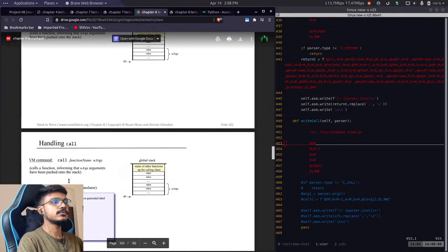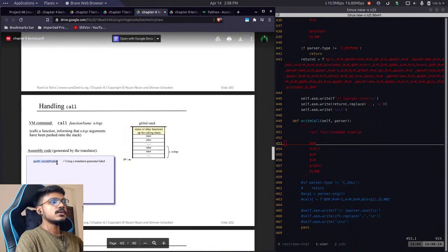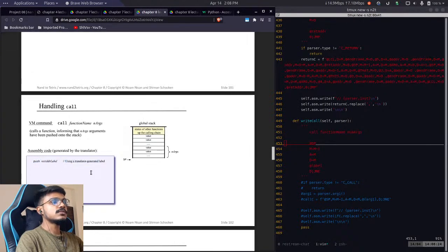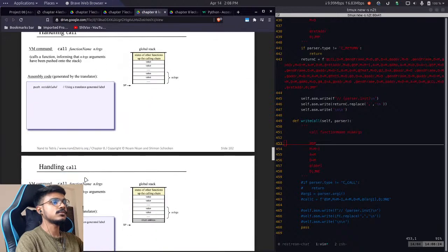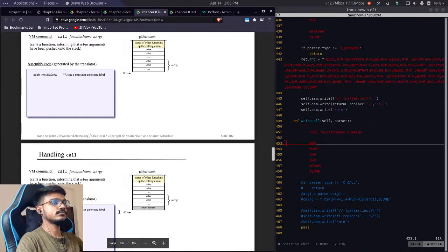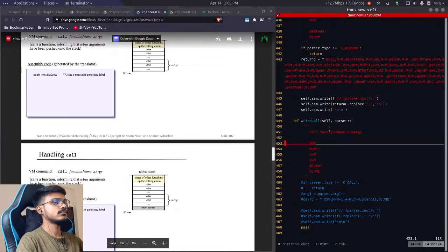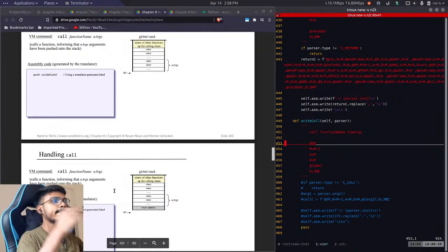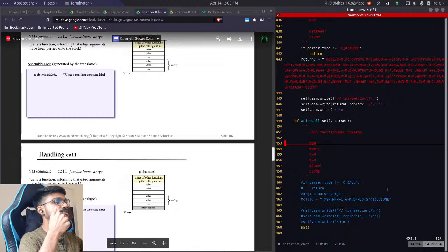All right, so first of all, when we encounter a call instruction, this is what we have to do inside the assembly code. Push the return address label using a translator. And what is this return address anyway? I think it is the address of the next instruction.